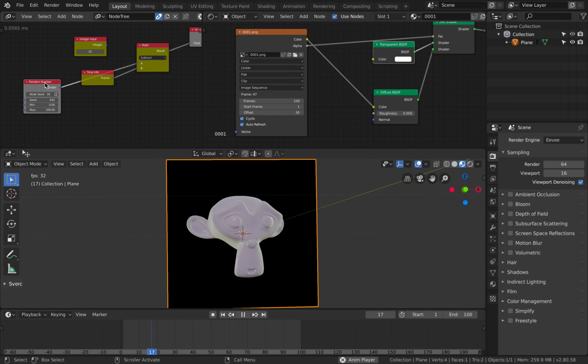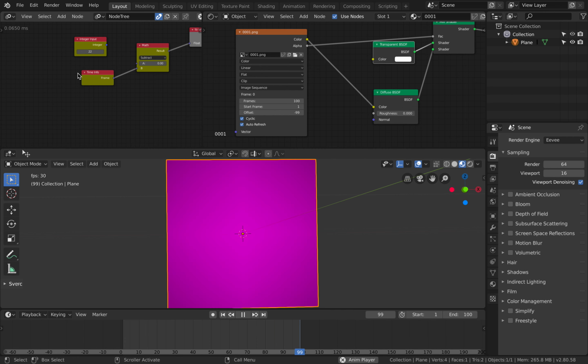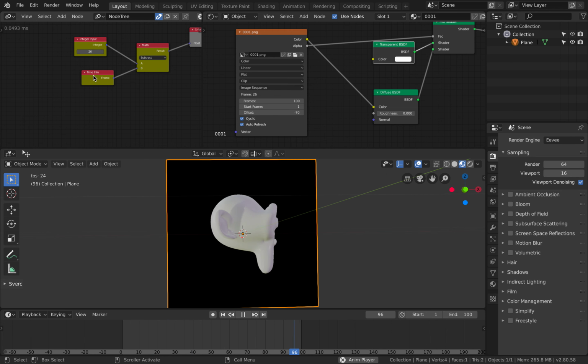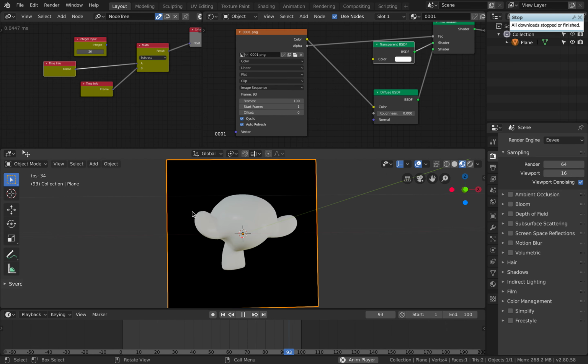Maybe I'll show you how you can use the sound node to control the image sequence, or something else. But for now, we have control over this guy. If we simply use a frame number and plug this into this guy, it's going to give the normal sequence, right?